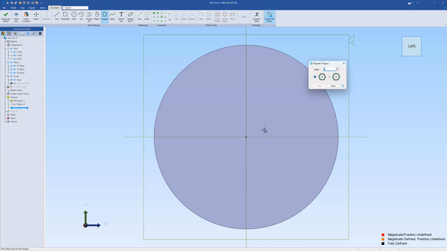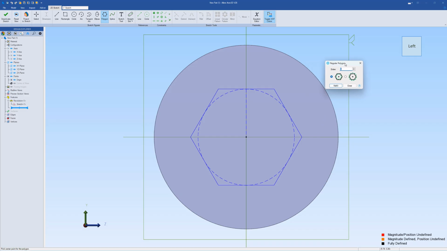And now I want this hexagon centered on the origin point, so if I just left click on the origin point and then move the mouse up, not holding the mouse button down, you'll see we get a little red guideline, so that's going to snap it so that the top edge of the hexagon is horizontal. So I'm going to left click again to position it, and then we just need to hit the apply button, and that'll add that to the sketch, and then we can click the close button to remove that dialog.